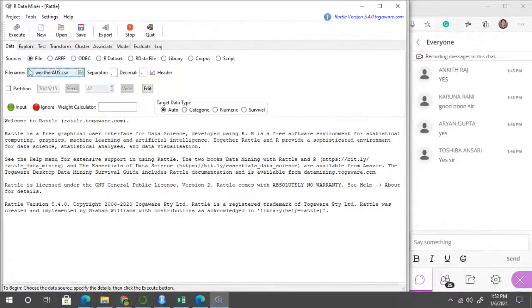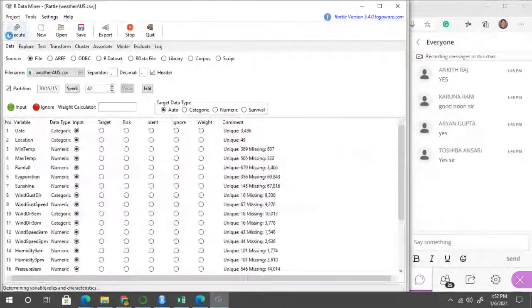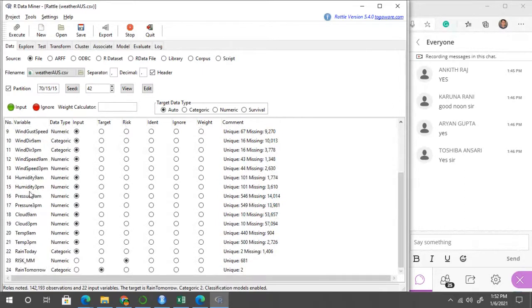After opening this file, you have to click on the execute option. After executing, you will find this file contains different variables. What are those variables? These variables are date, location, minimum temperature, maximum temperature, rainfall, evaporation, sunshine, and there are so many. These parameters are considered as input parameters, and rain tomorrow is considered as the target output. So this is our output.